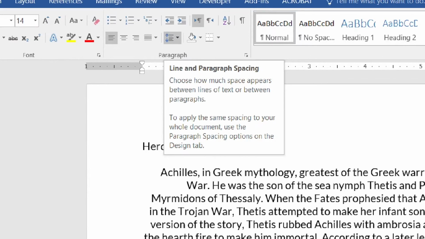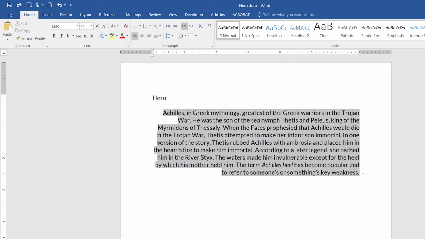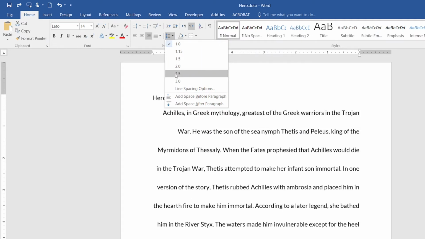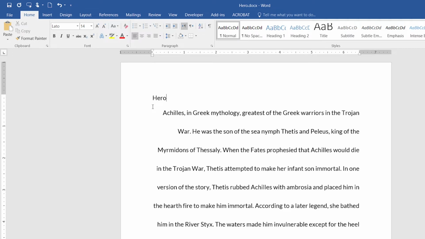You can also increase the spacing between the lines by using this button. When I select my whole paragraph and click on spacing, here I can choose the size of spacing between the lines. For example, my requirement is 2.5. As you can see, the gap between two lines has been increased.